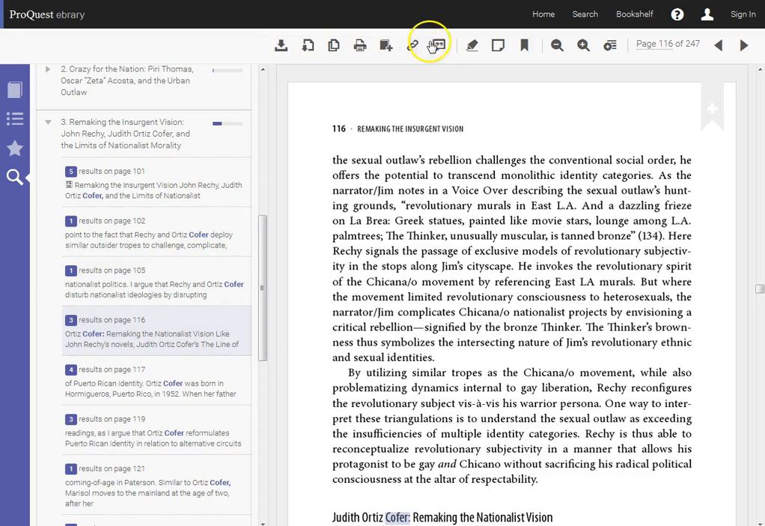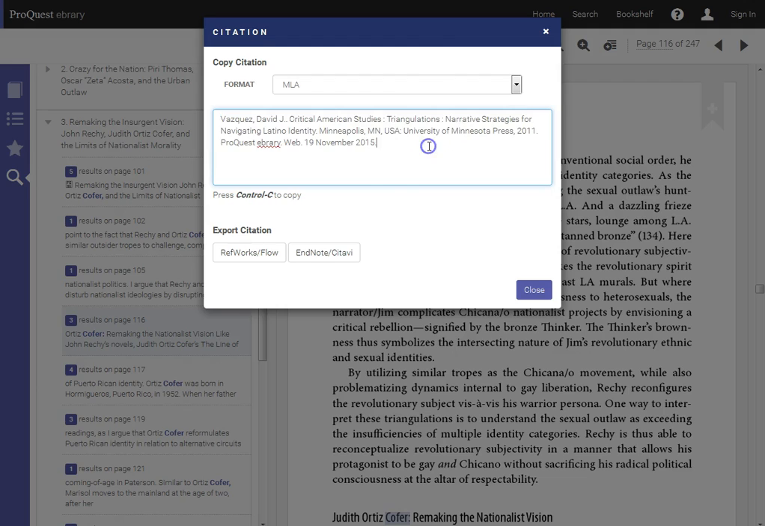All of my tools for the ebook database are up top, so I can download certain pages from the book or chapter. I can print out pages or chapters, and then this icon will give me an MLA citation for the book.